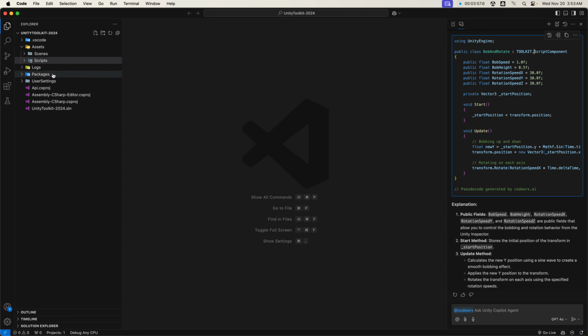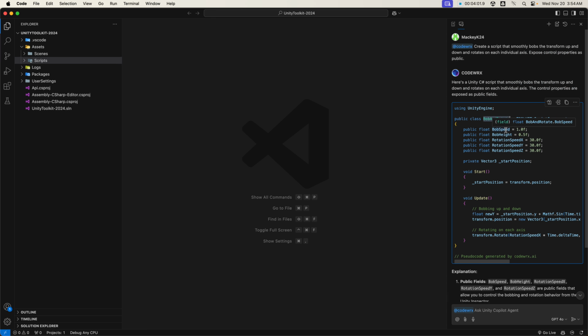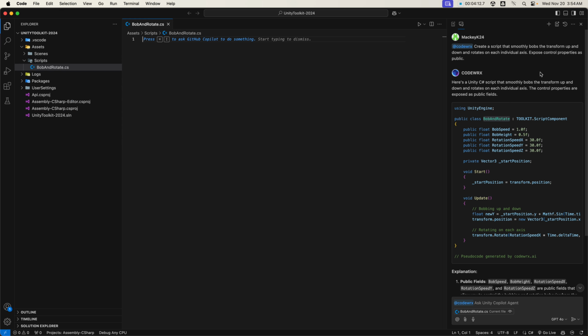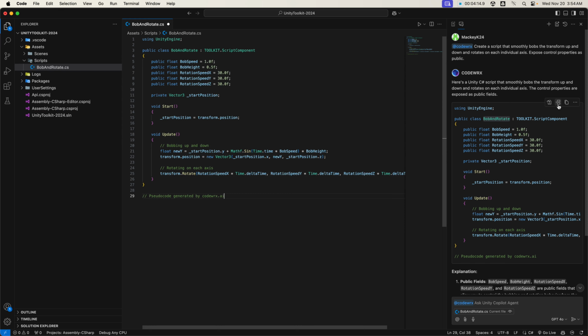Now we can take this and give it a name. Its name is BobAndRotate. The names really have to be the same in Unity. So we're going to create a new file and call it BobAndRotate. This is a C# script, and in there we can just hit this button right here to move our content over.